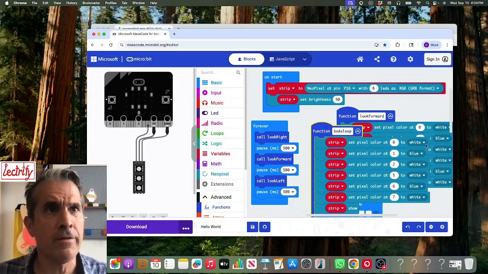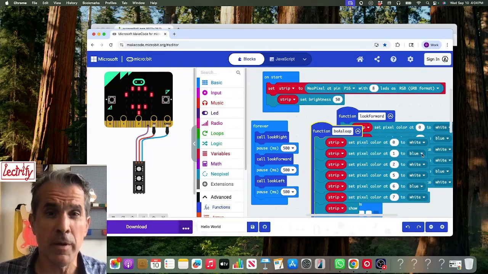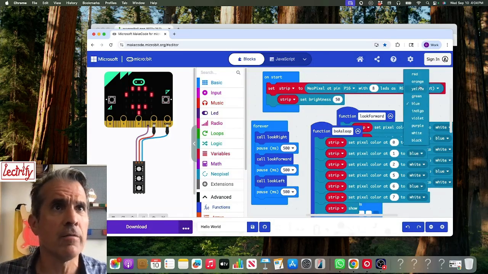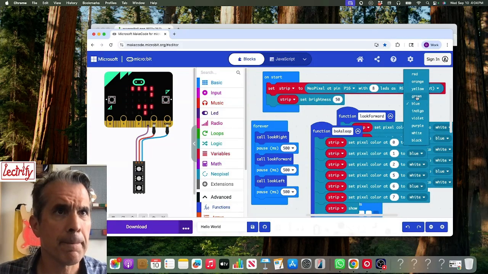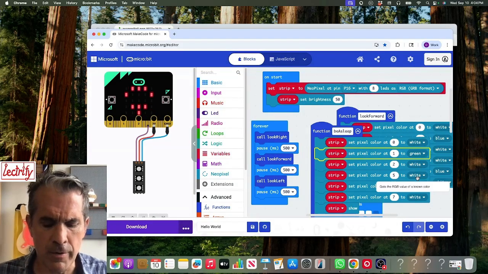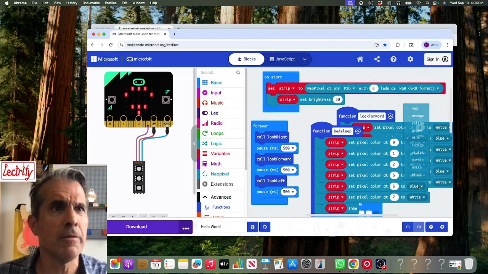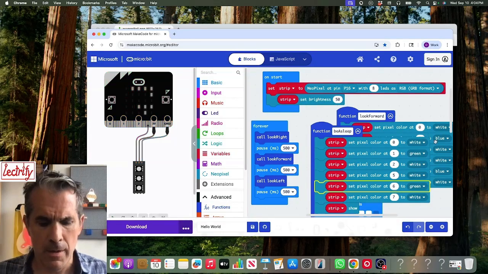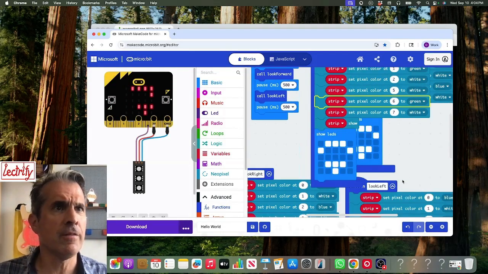Keep that at white. And then the middle one, which was 1, is going to be green. So the eye is going to be green. Let's go find green. And then number 2 is white again. Then number 6 is going to be green. Then remember, I have to look at this upside down.